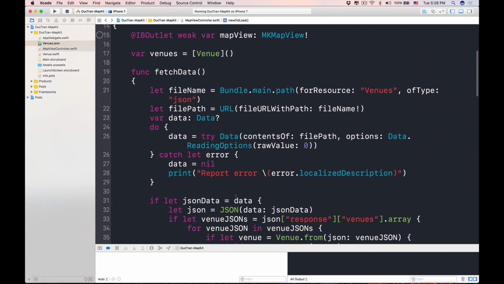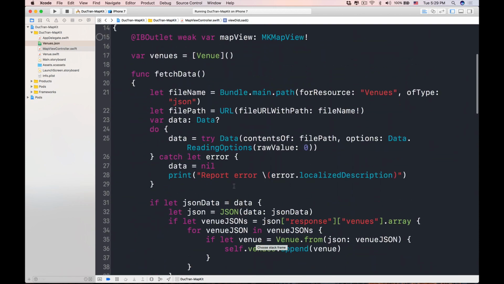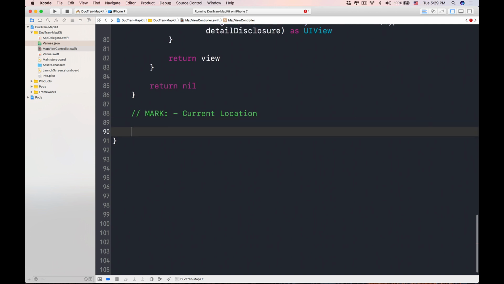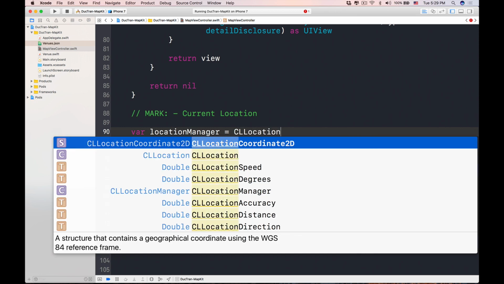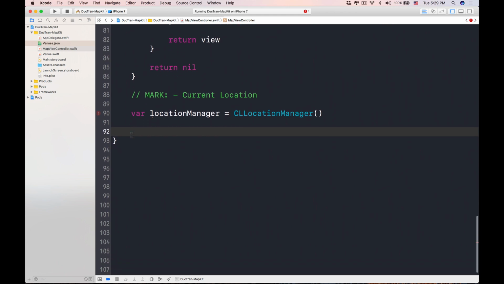But before we have the turn-by-turn direction, we need to know what is the user's current location, right? So let's have a MARK below here. MARK: current location. And in this current location, let's have a locationManager of type CLLocationManager like that. A CLLocationManager is the object that is responsible for doing almost all the work for you to get the current location of the user.